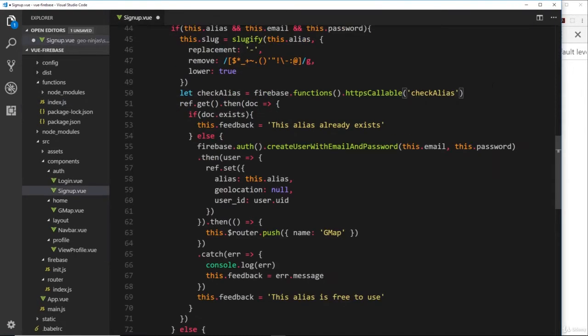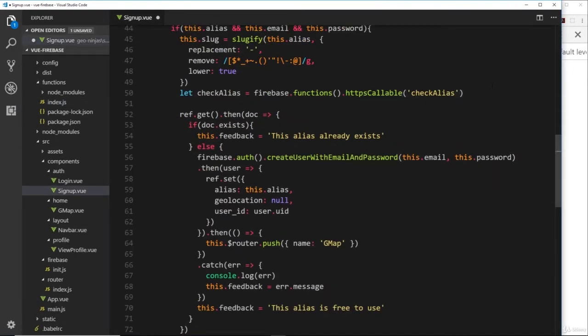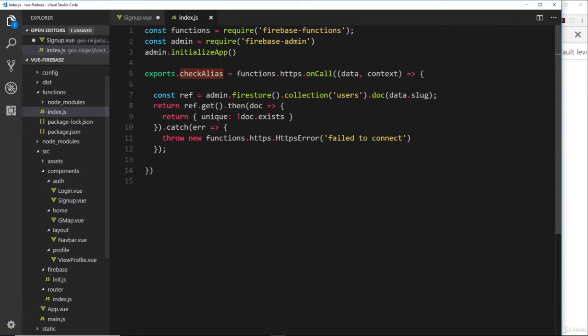All right, so this right here needs to be manually called. At the minute, we're just storing this inside this thing right here. So we have to invoke this. And to do that, all we say is checkAlias with parentheses. Okay, so that is now going to call this function. Now, remember, inside the function right here, we receive a data object. And on that data object, we're expecting a slug. So we need to now send an object with a property of slug with this request.